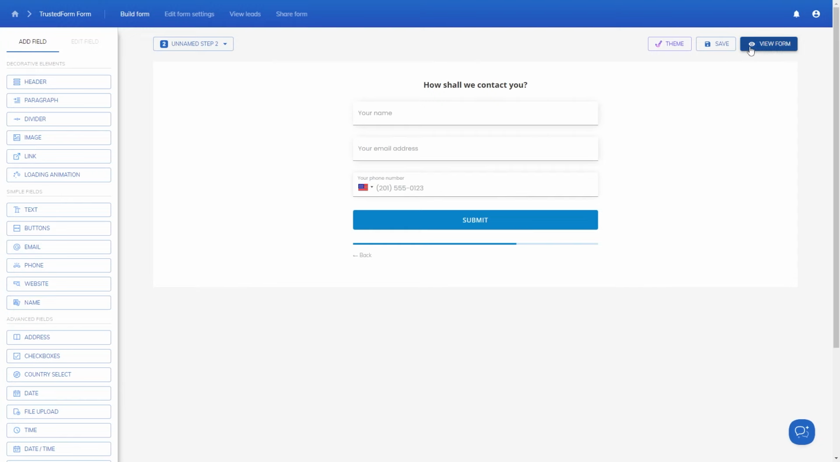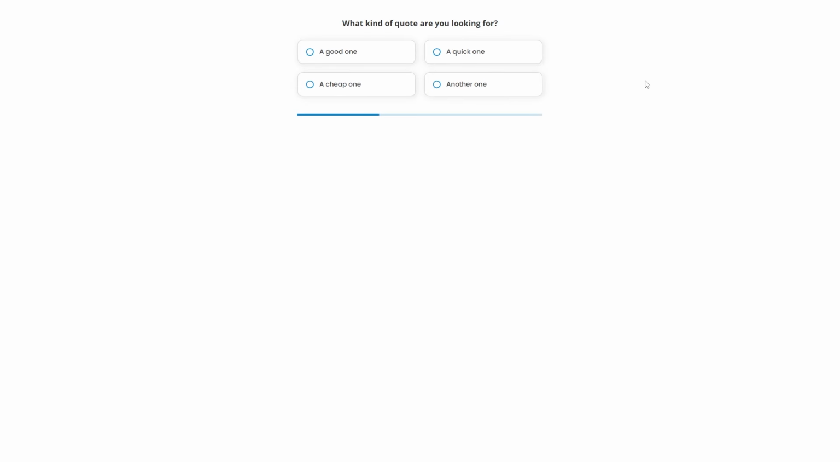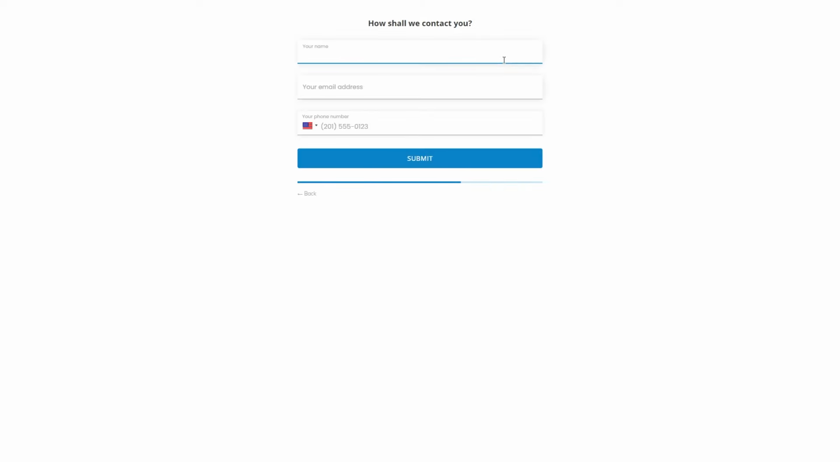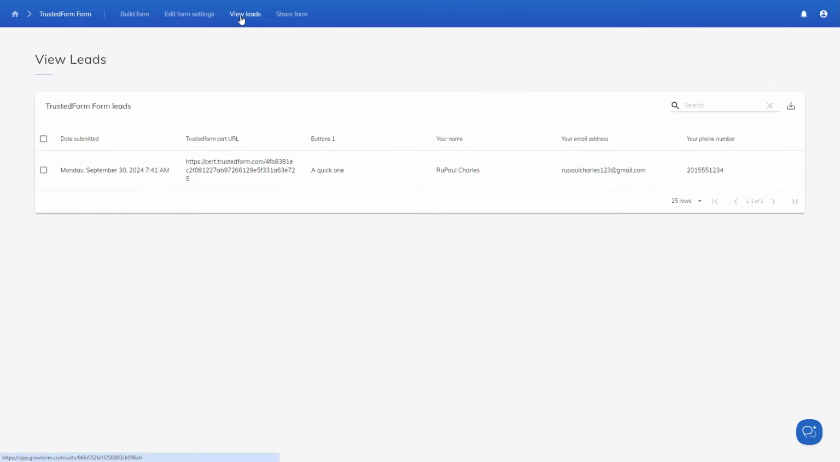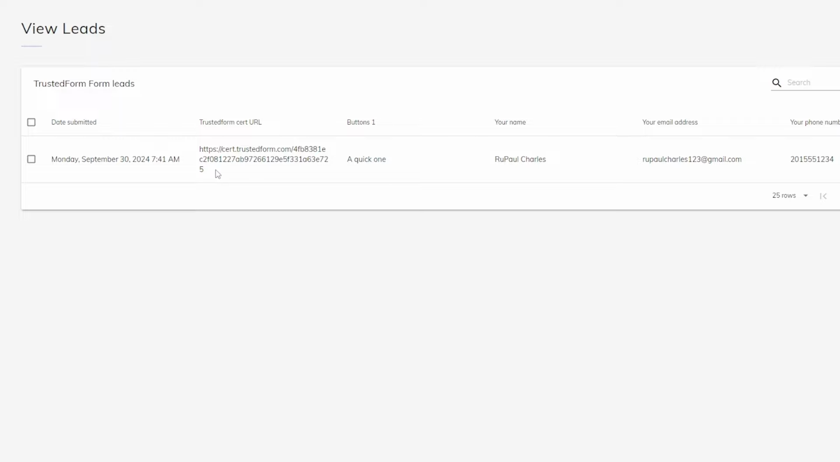You can do this yourself by submitting a test. If you go back to your form and then click on View Form, you can fill this out for yourself, like I'm doing here. Once that's been submitted, we can then go and see it for ourselves. Click on View Leads, and along with all the usual columns in the form results, you can also see we have our Trustedform certificate URL. Success.